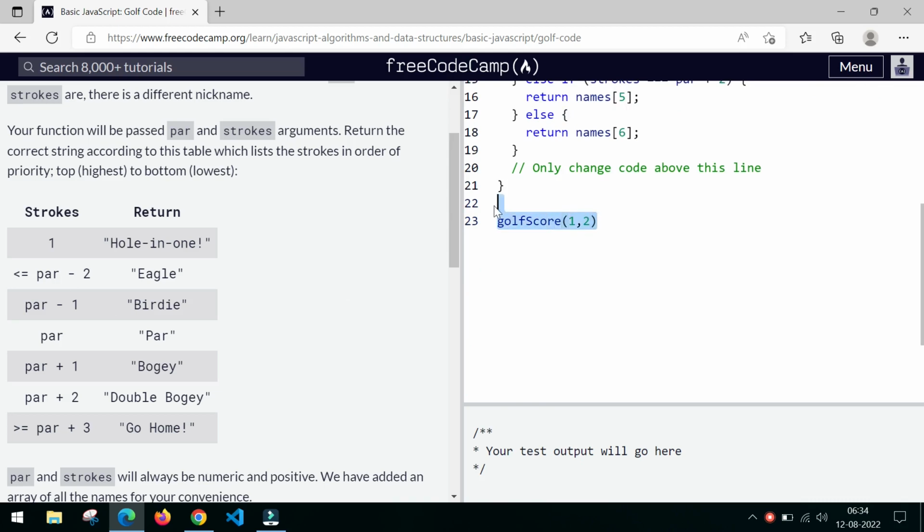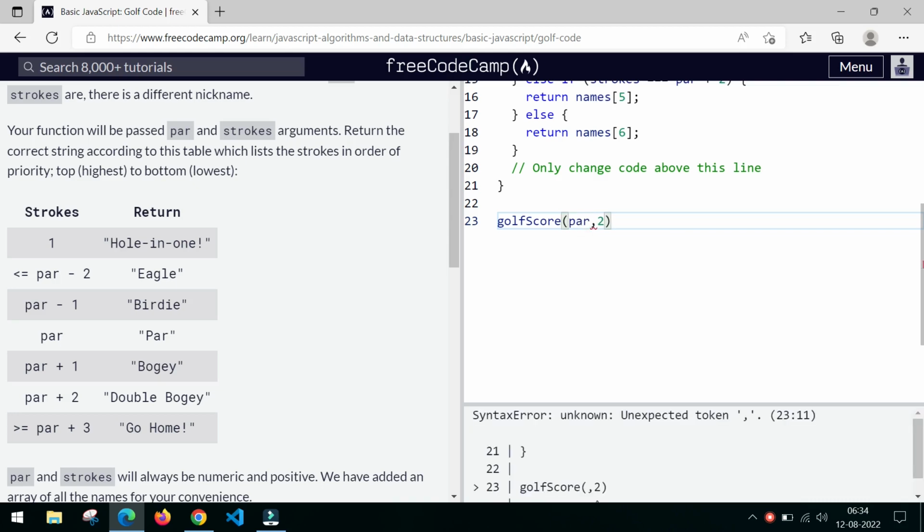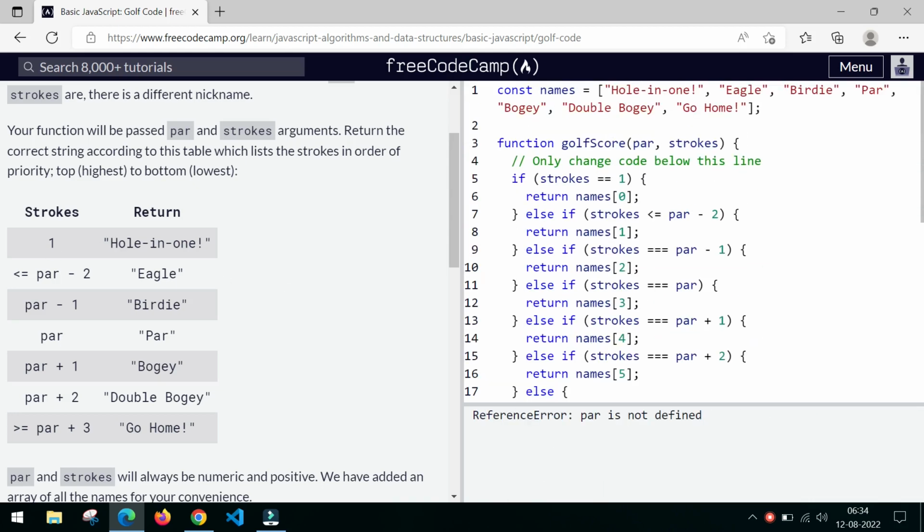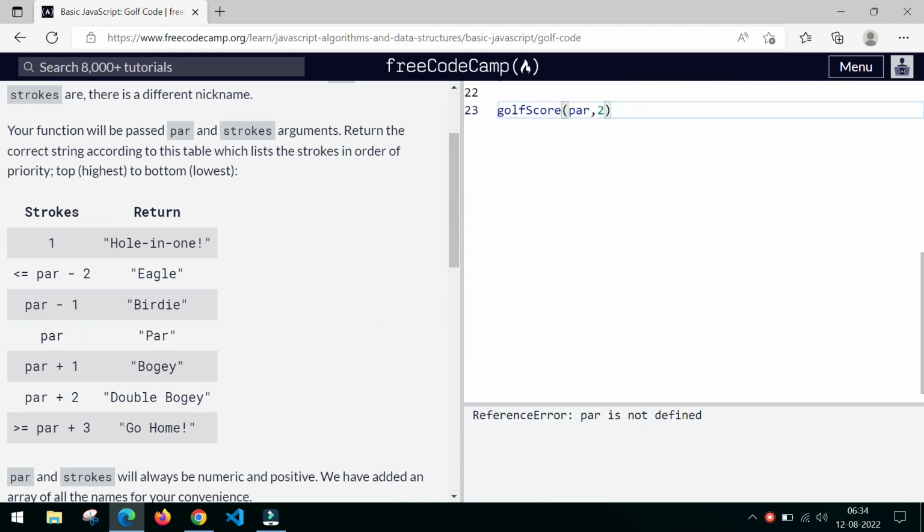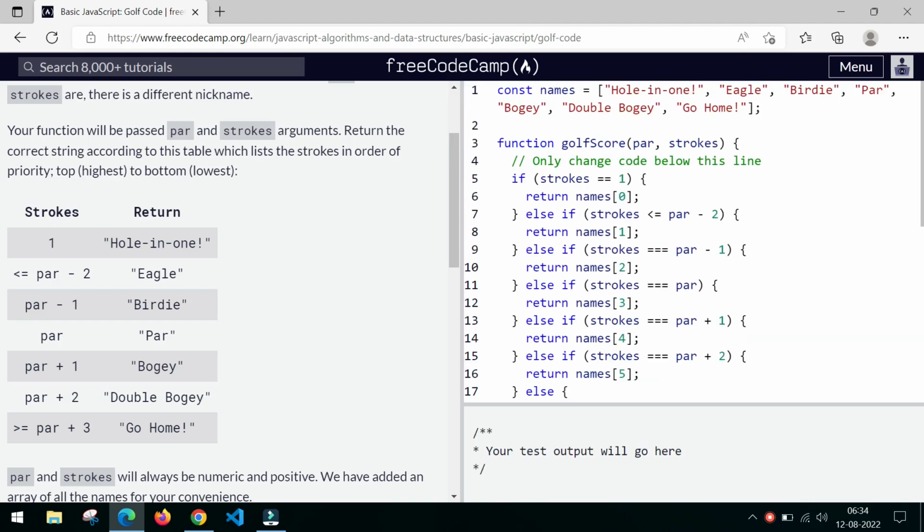But here they have just simply put par, they did not give a value. So this is not a problem for us because they did not call the function. We just have to write the code, that's enough. Only strokes are having the value 1, like that. So you don't need to worry about calling the function. Just delete this. We will be getting into the concept now.